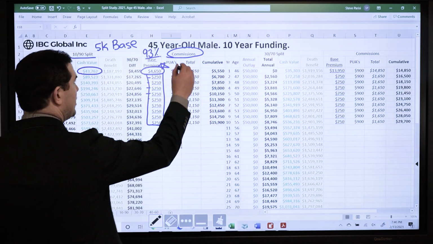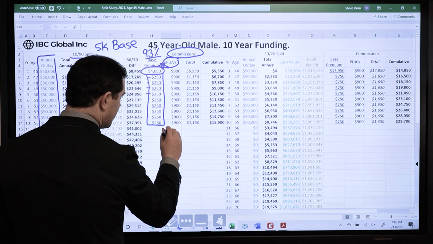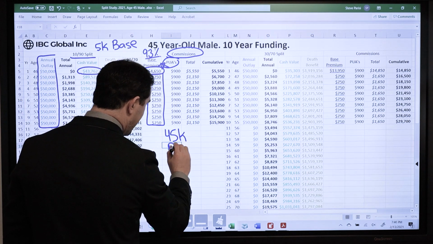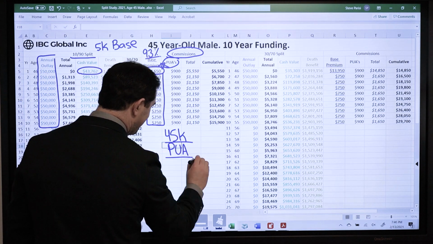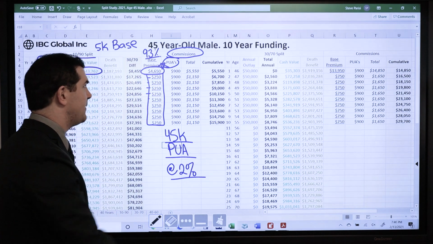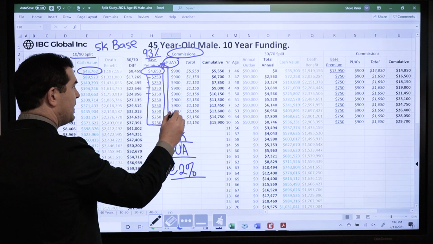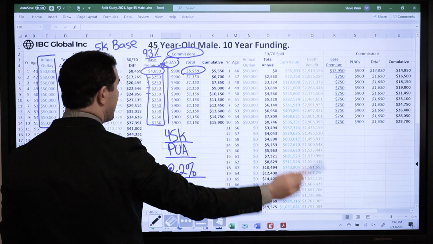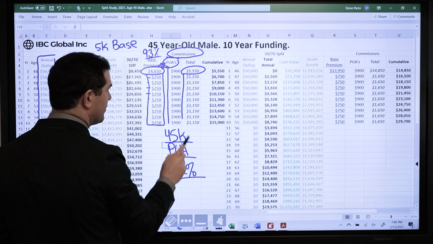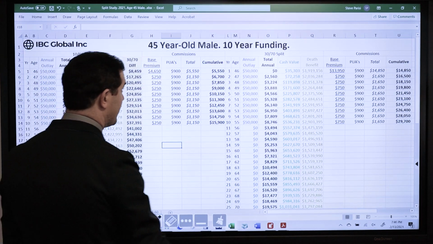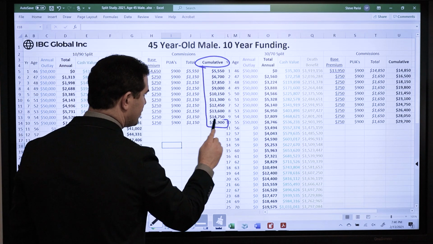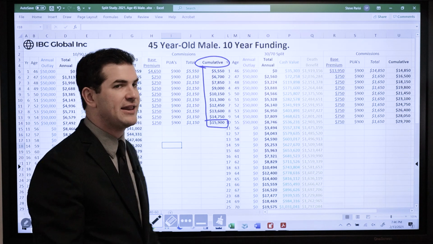Okay, PUAs, $45,000 PUA payment. The PUA commission rate, 2%. That's where the $900 comes from. For a total, first year, $5,550. And then renewals, $1,150 per year. Then we've got the cumulative commissions. Over the course of 10 years, if I'm the agent on this policy, I made just under $16,000.